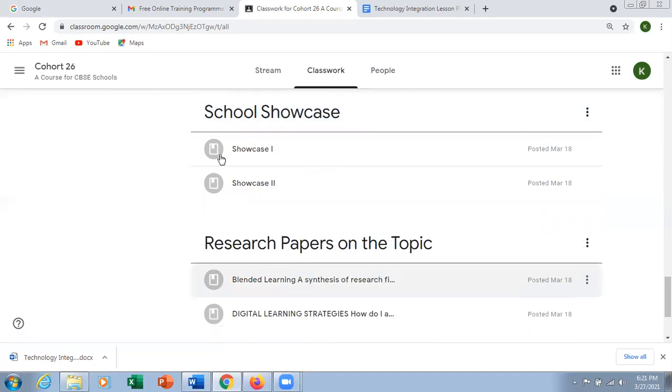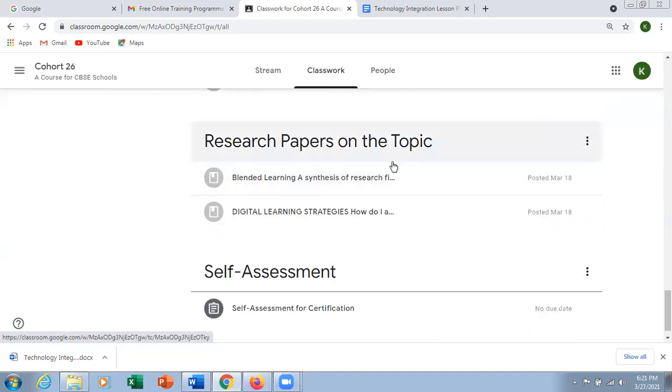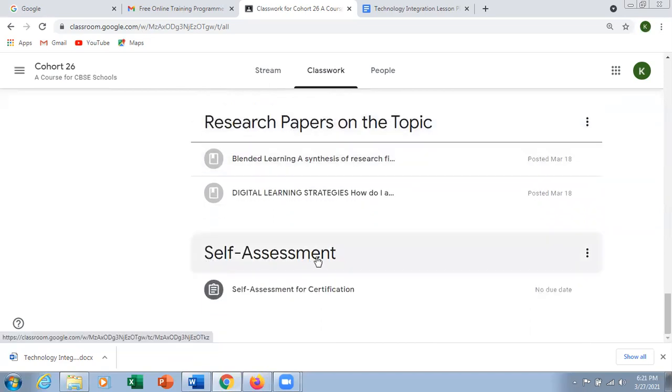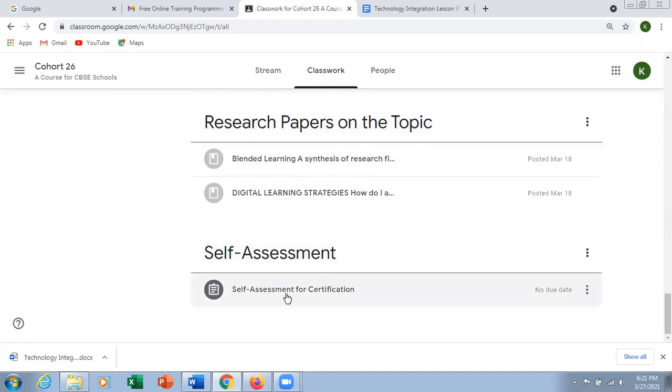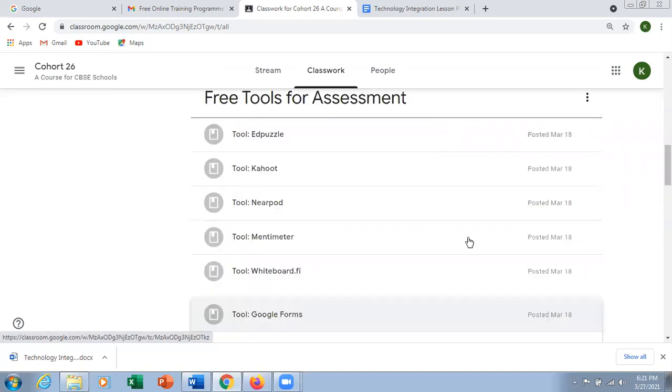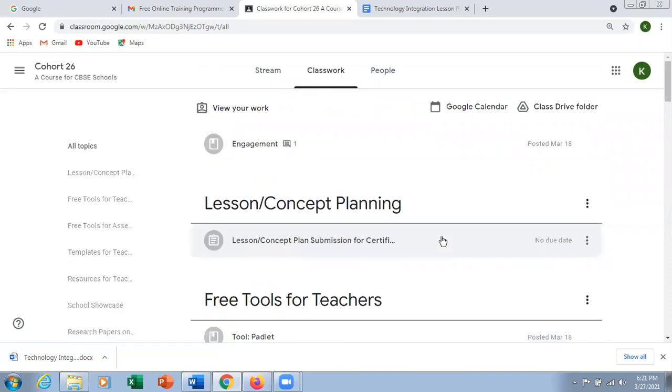And here are some research papers on the topics, whereas one is self-assessment. Self-assessment for certification is being provided on 30th, and we all are supposed to do that, and only then are we able to get the certification from CBSE. Hopefully my words are easy to understand. And if you have any kind of query, you are supposed to discuss it with the computer department anytime.